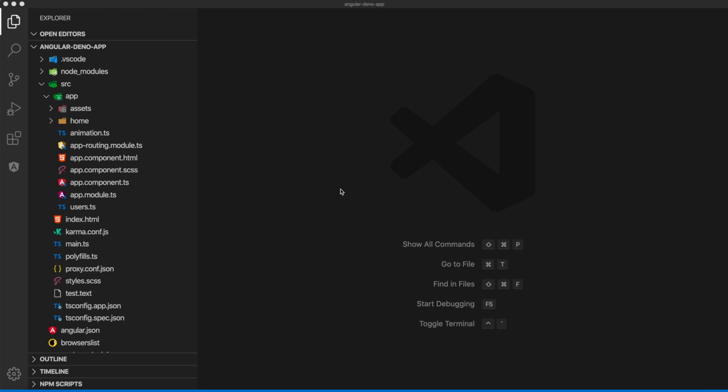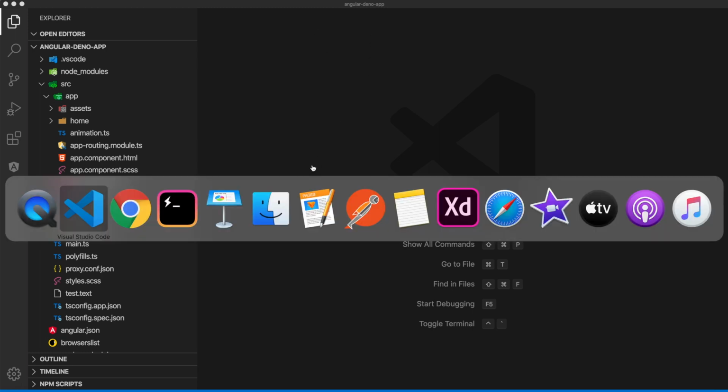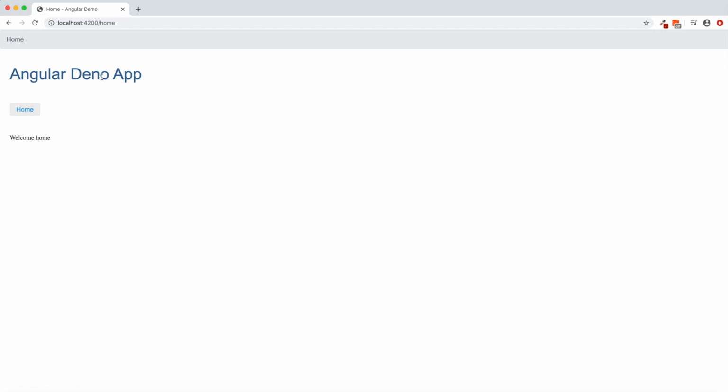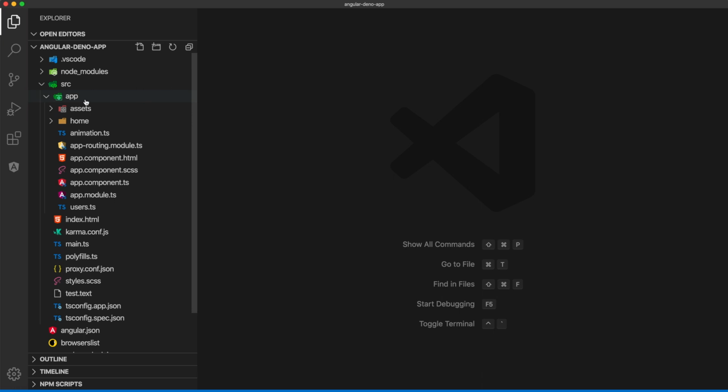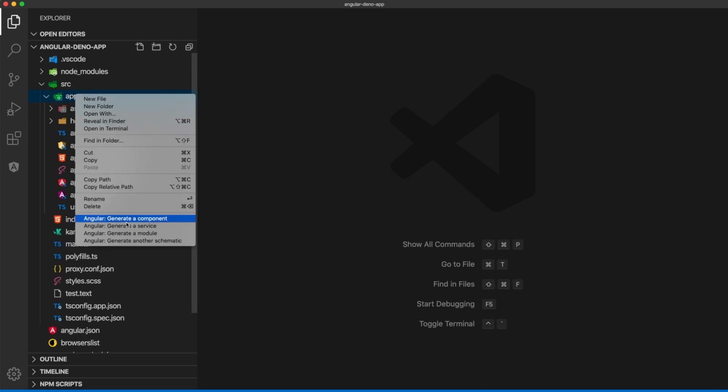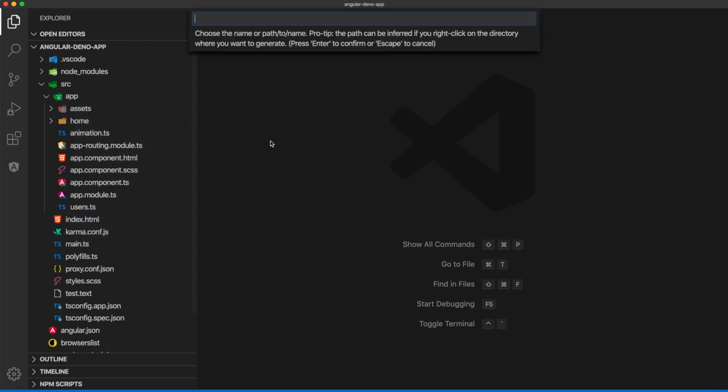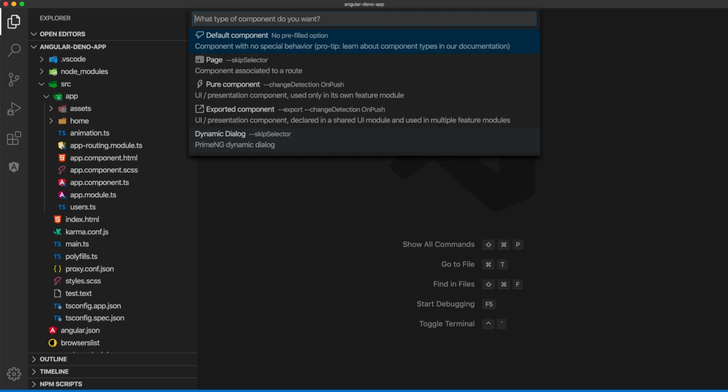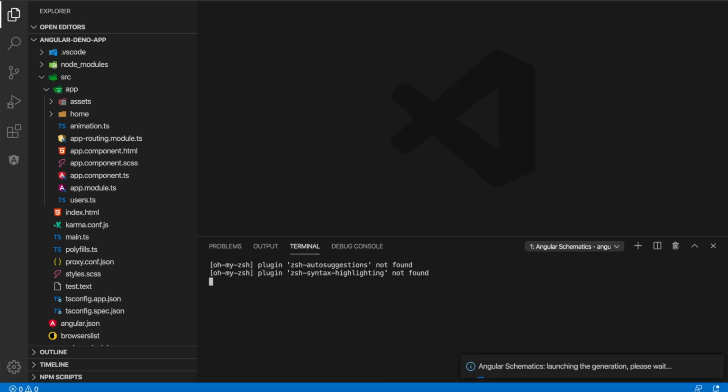Okay, so let's create a route for our user in the Angular app. This is my Angular app, which is basically an Angular Deno app, and right now it has only one route, which is home. Let's create another route called users. So I right click on here, I say generate component. My component name will be users. Press enter, and confirm.